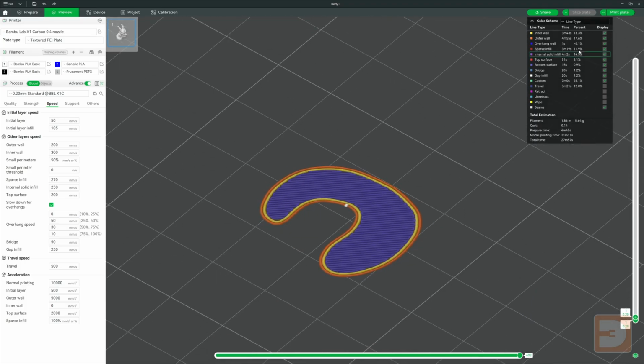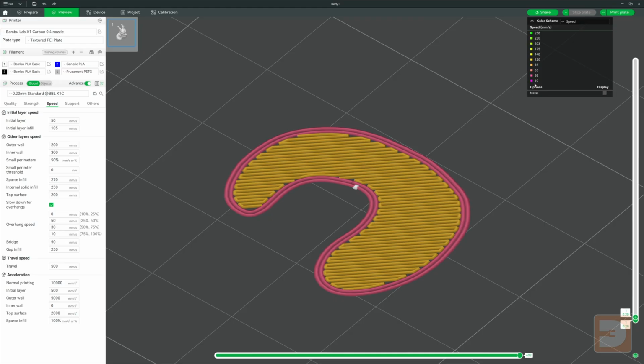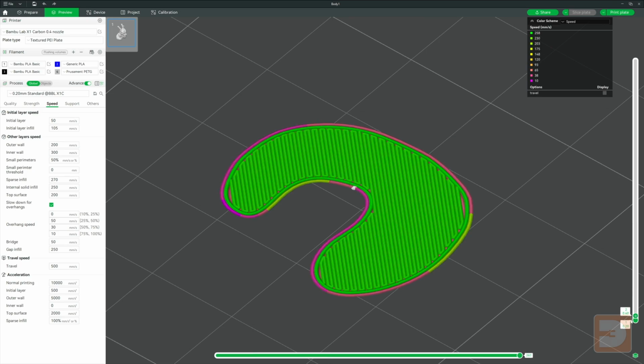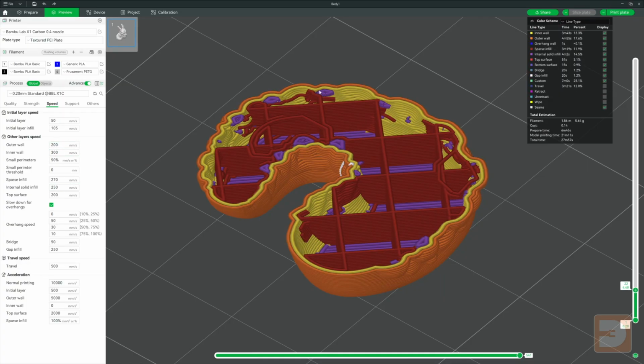When you slice your model, if you go up to the color scheme and change it to speed, you'll be able to see what speed different parts of your print are being printed at. With the model sliced, you can see what speed each part of your print is being printed at. The infill here is being printed at the 105mm a second that we've got set, but you can see that the perimeter, the wall, is being printed significantly slower. Even though we've got it set to 50mm a second, it's more like 10 to 15, and this will partially be because of the small perimeter settings that we're going to look at in a minute.